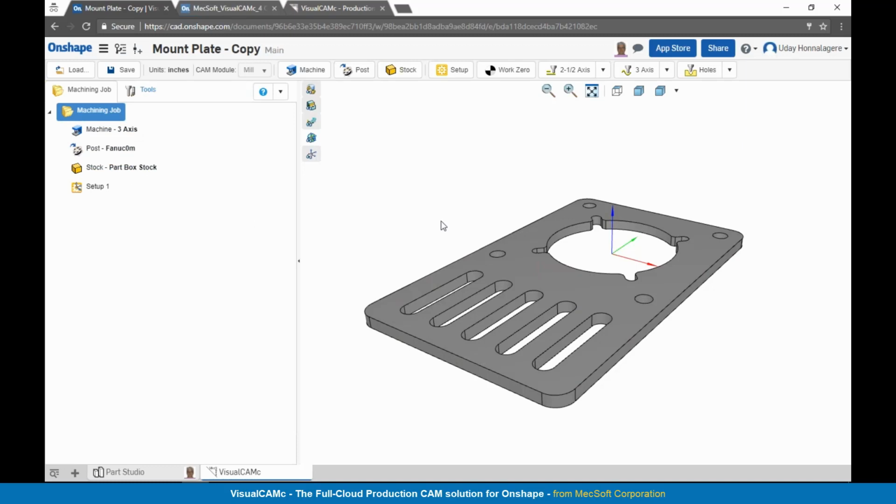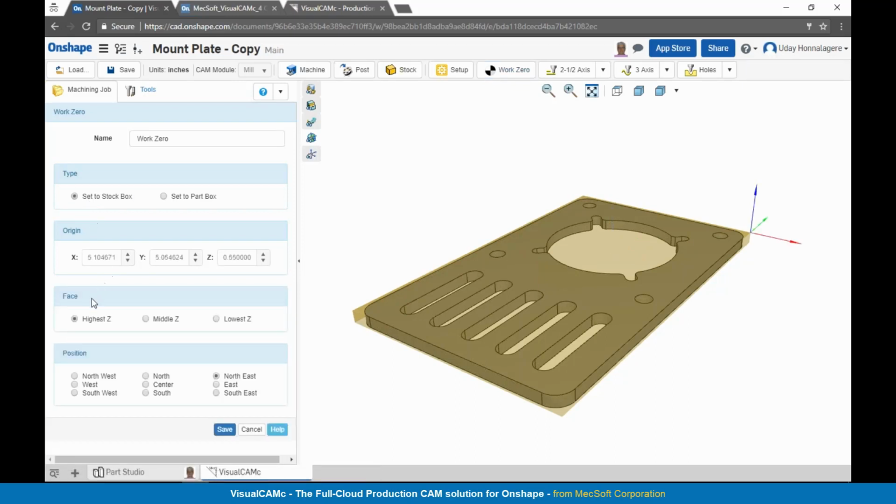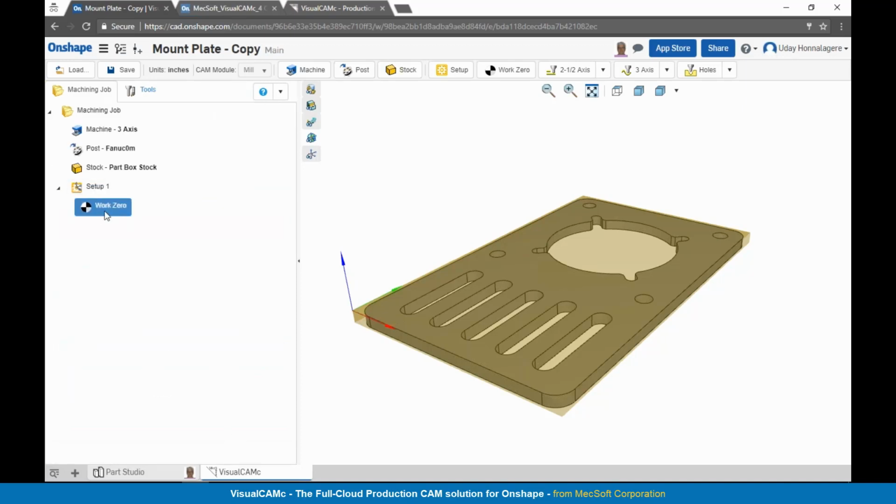In the next step, we're going to establish the work 0, which is also known as the part coordinate system origin, or the program 0. And I'm going to choose set to stock. We'll pick the 0 face to be the top face. I'll pick the highest Z. And for the 0 position, I'm going to pick the southwest, which is over here at the lower left corner. And this establishes your XYZ origin, which means all your machining coordinates and toolpaths are going to be interpreted based off this origin, and your XYZ 0 is established right in here. We'll pick save. And this information is also updated under the setup tree.